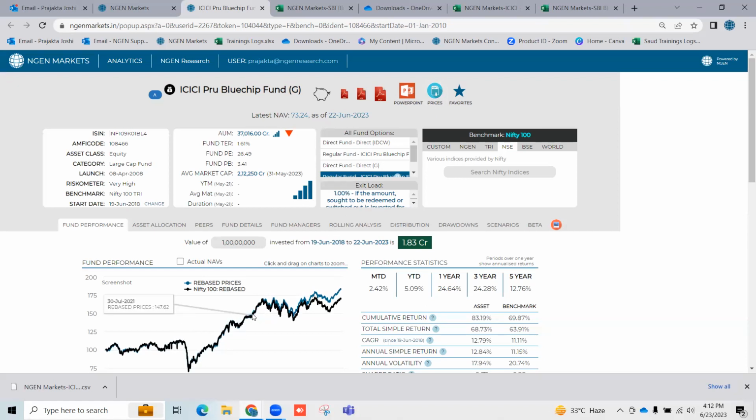Now, once this is through, we will now understand how we can change this benchmark to compare the performance of this specific fund against, let's say, a category average. So this belongs to large cap. This is a large cap fund. So let me just go back to NGEN Markets. This is the benchmark checkbox right here.